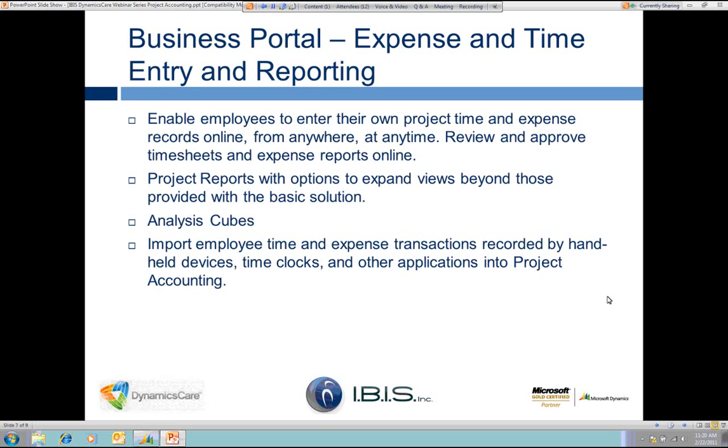Also in Business Portal, you are able to create and view project reports, so that if you have users who don't have access to Great Plains, they can use the portal to print project profitability reports, and they can also use analysis cubes if your company uses analysis cubes. There are some reports that have been created specific to project accounting with analysis cubes. So again, this is a web-based service that if you have employees who are not using Great Plains, they can use the portal to get this information.